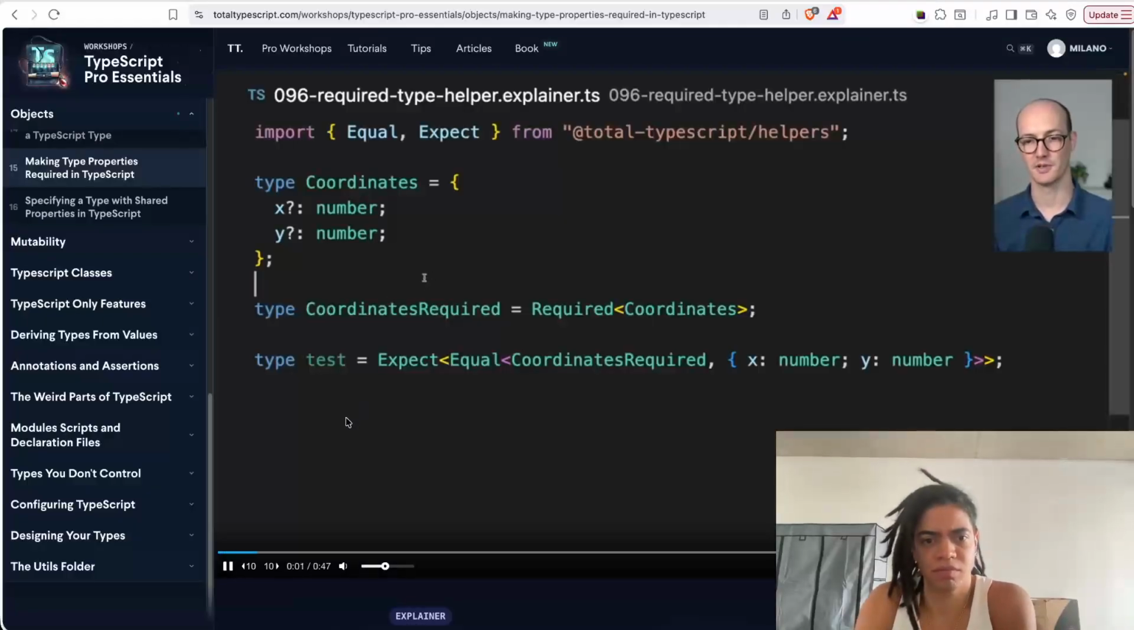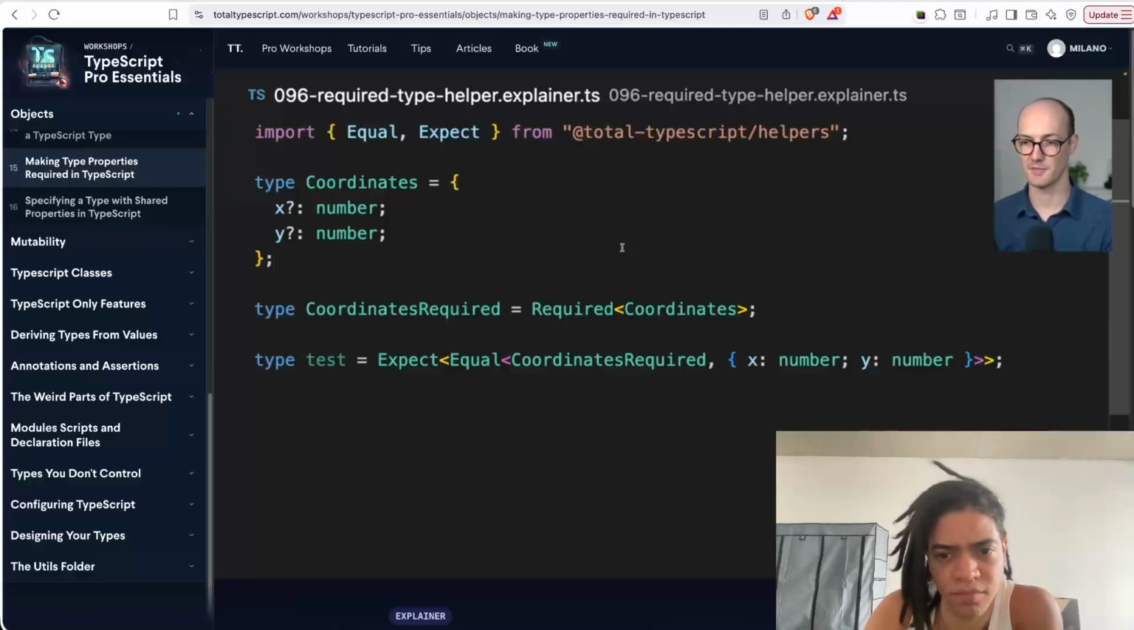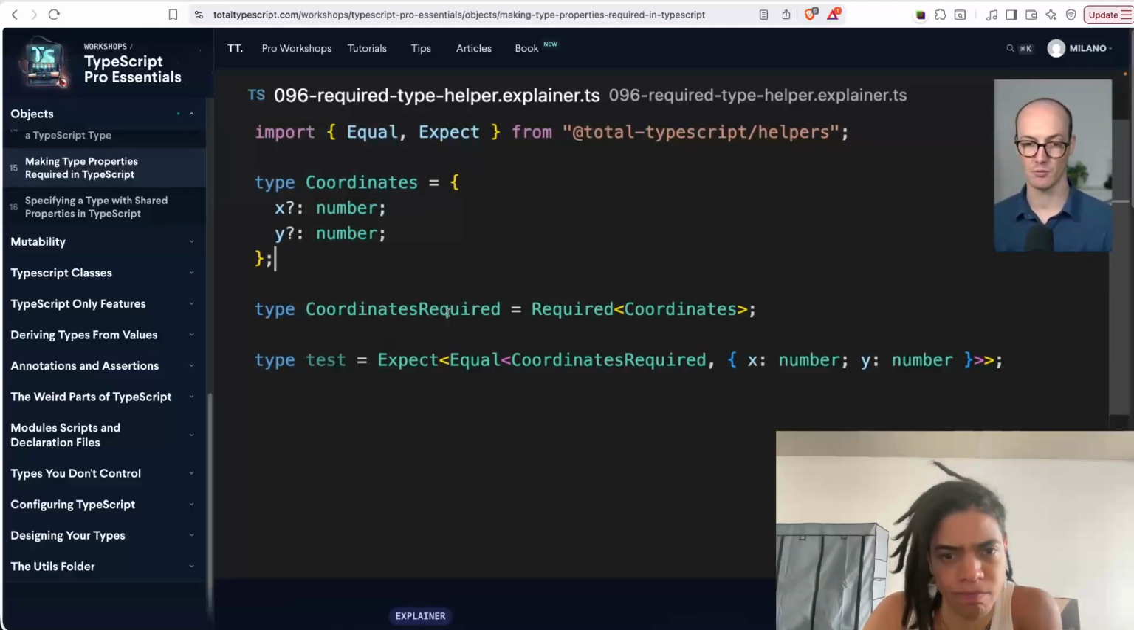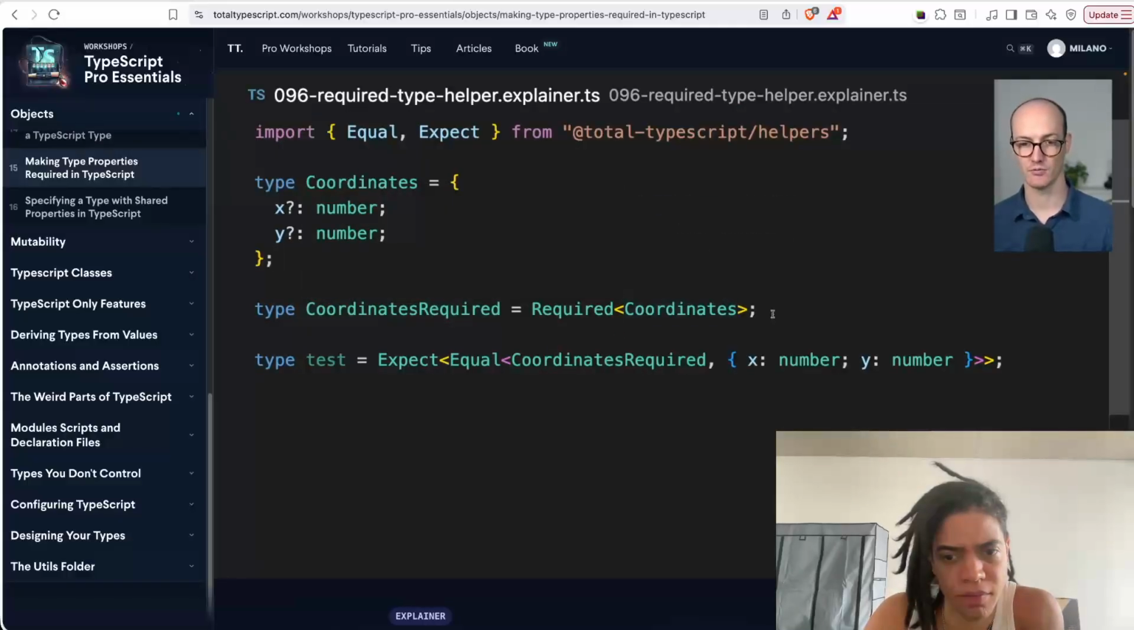The opposite type helper to partial is required. So instead of making a partial of a type, this makes all of the elements required. Super useful. So coordinates here, we can see that x and y are both number or undefined, and required, after being applied to it, turns them into x number and y number, so both required. And that's really, really nice.